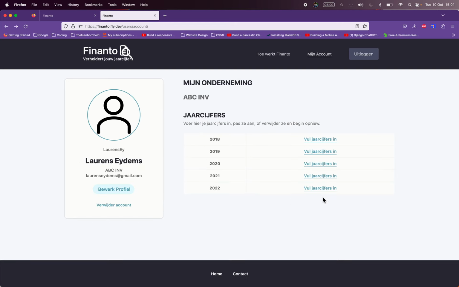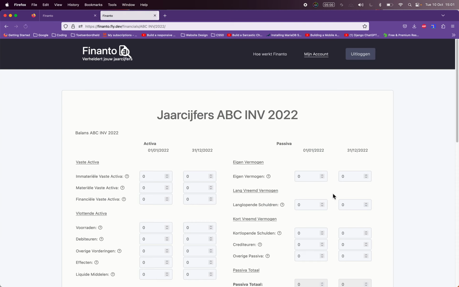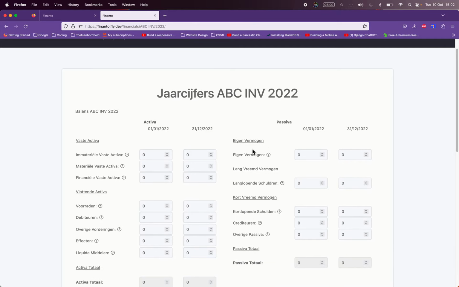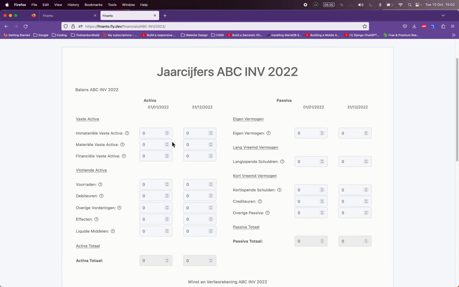Once I have selected a year, for example, let's do 2022, I get referred to this page, and here I can enter all my financial accounts and all data based on which the report will be generated. As you can see here, I've added some JavaScript to show the user whether or not the accounts are balanced.